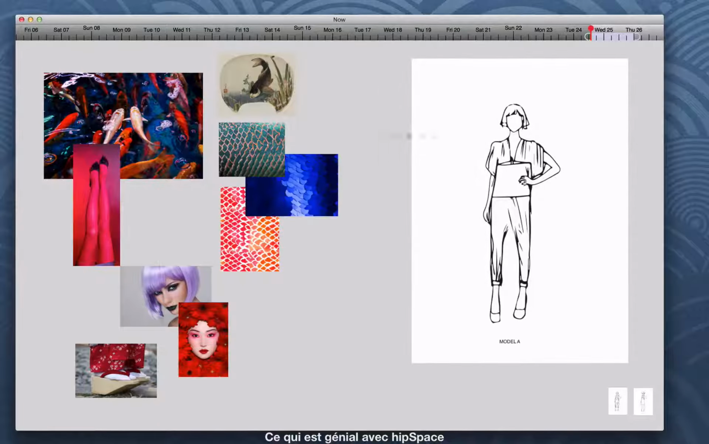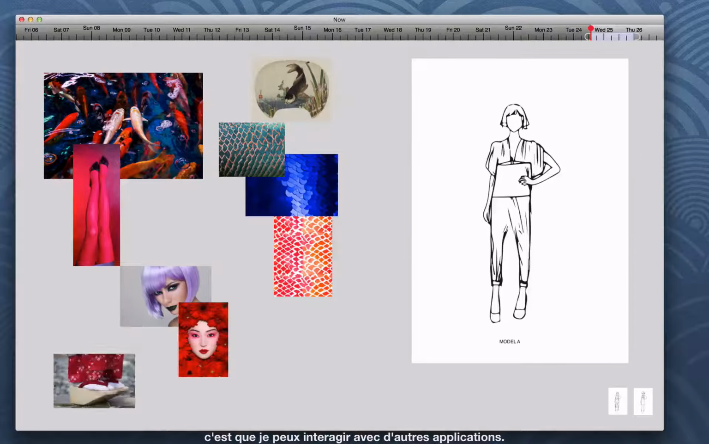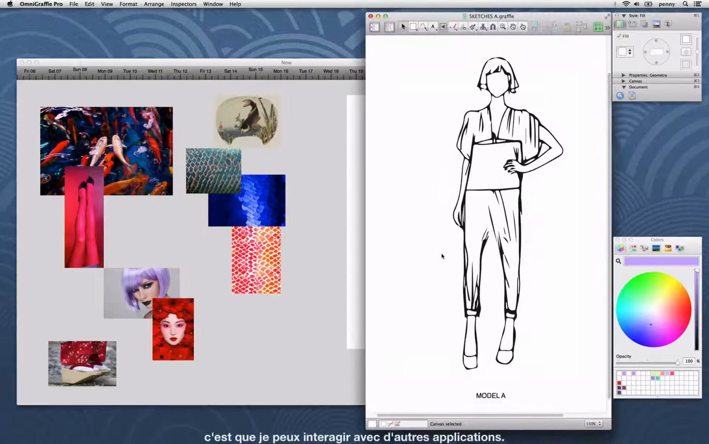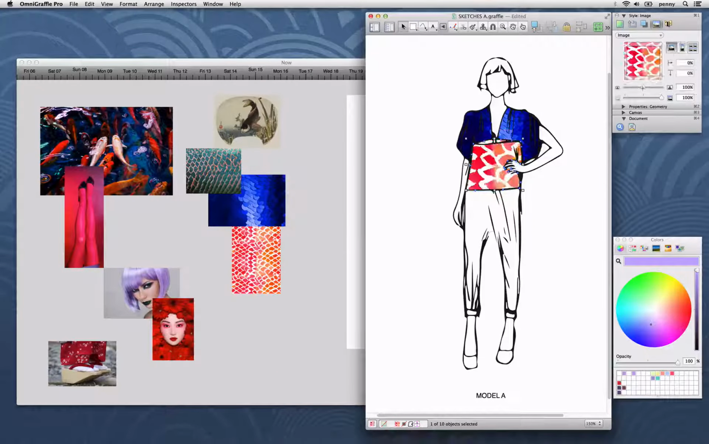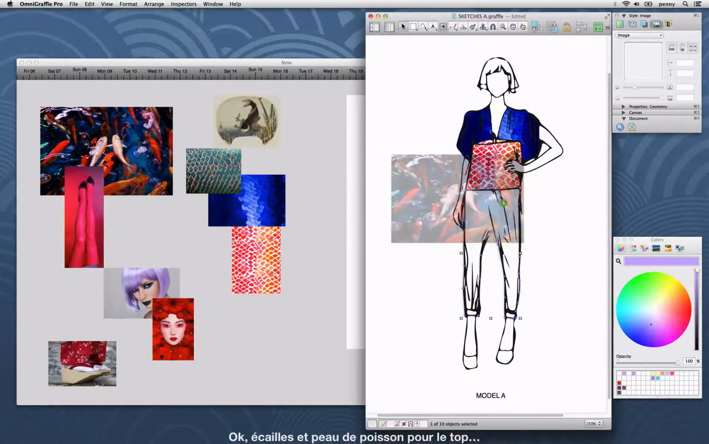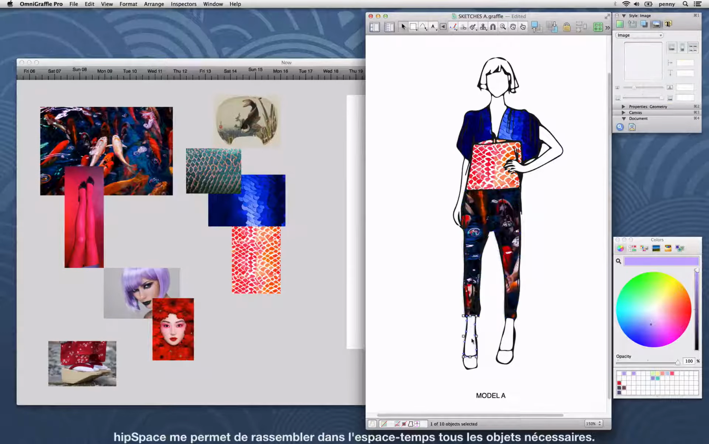The great thing about hipSpace is that I can interact with other applications. I can use my design software and drag my inspiration and patterns straight into it from hipSpace. Okay, scales and fish skin for the top. With hipSpace, I can bring all the objects I need together in the same place and time.